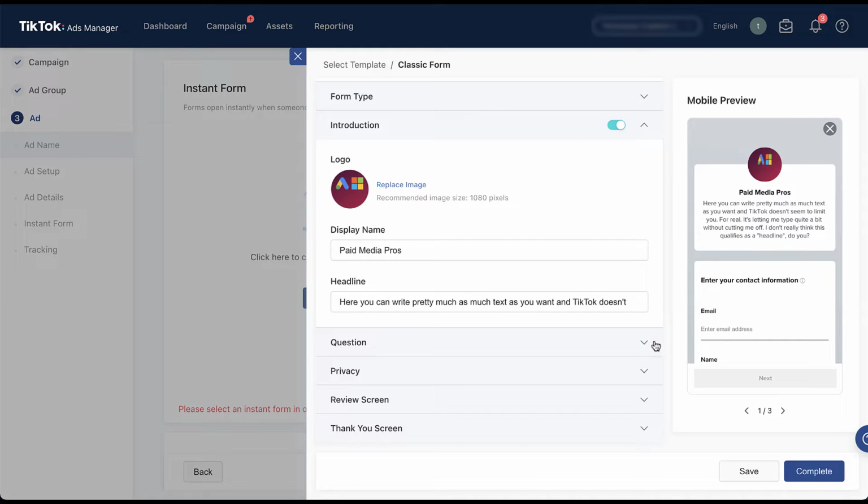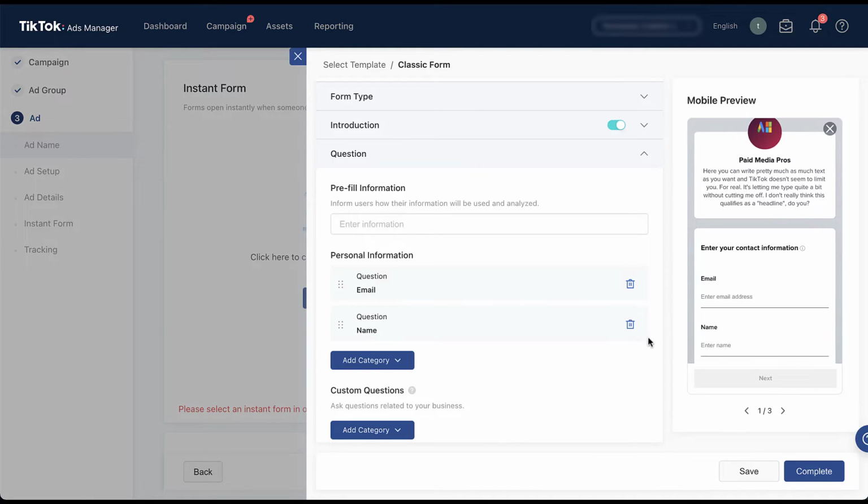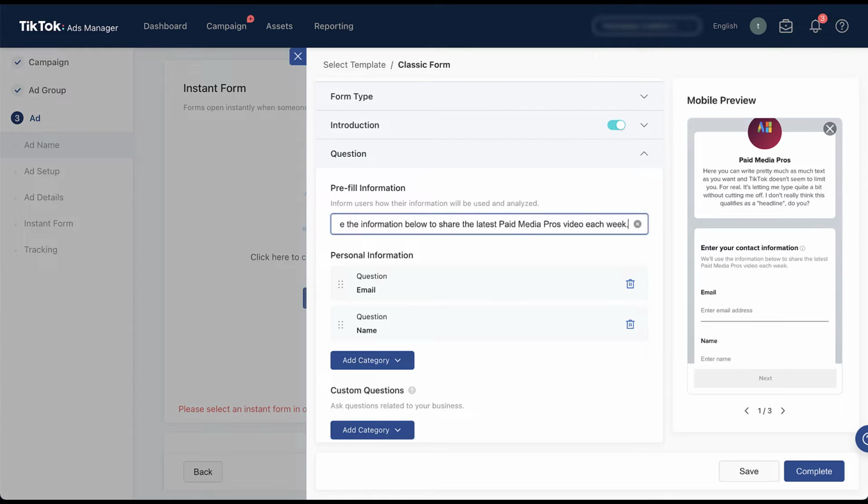Now we can start to get to the questions themselves. The first piece we have here is pre-fill information, and this is where you can start to inform users of how their information will be used and analyzed. You might want to write a short description saying that we're going to utilize the information here to enter you into the competition, or we'll use the information here to send you the asset that you're trying to download, something along those lines. But you do get this additional field to help tell users what to expect from you.